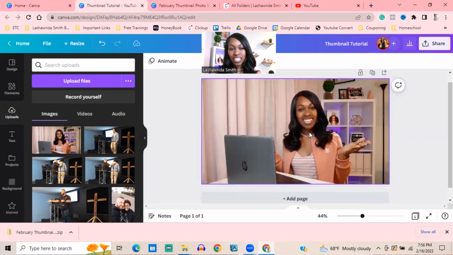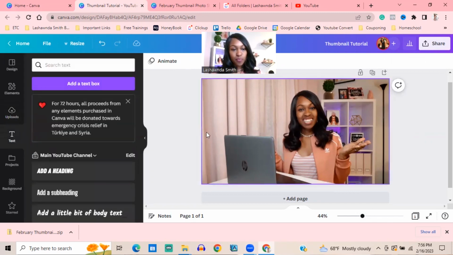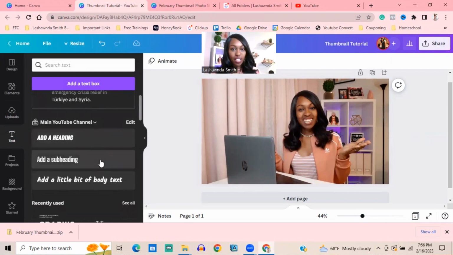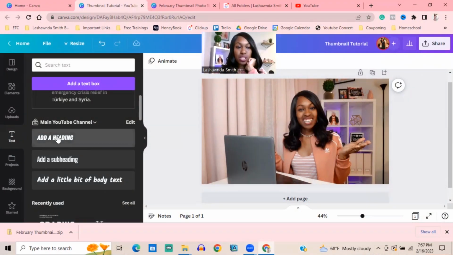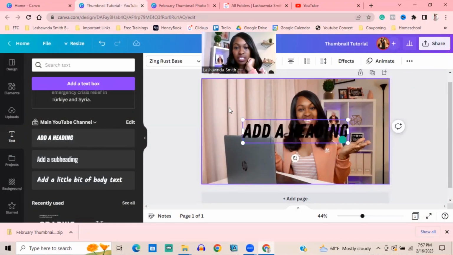If we wanted to add words, we're going to go over to text. And then we're going to pick a font. I already have my fonts on here, but ideally when you're creating a YouTube thumbnail, you want to already know what fonts you plan to use on your platform and have those saved on Canva. If you have any questions in reference to how to do that, drop them in the comments and I will make a whole other video on that.